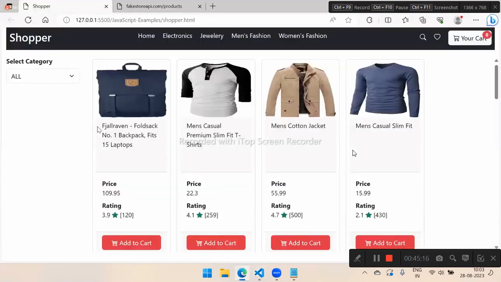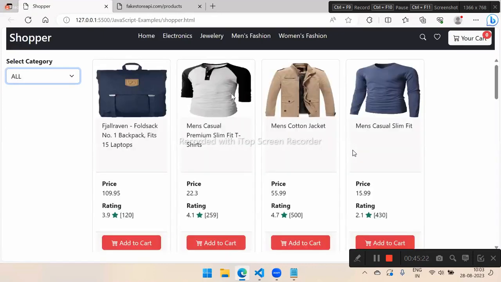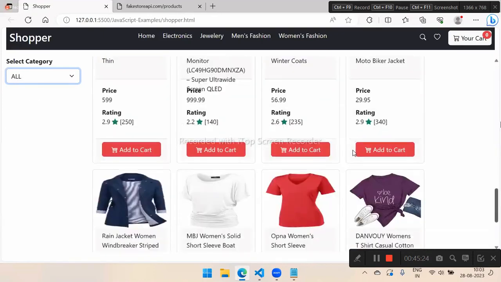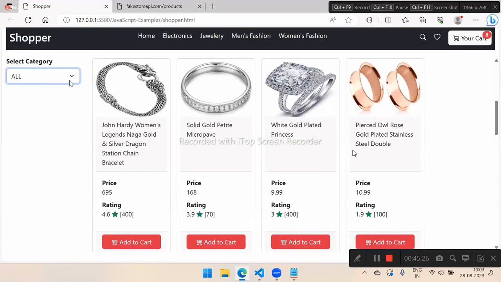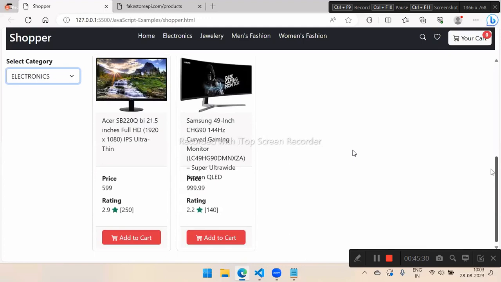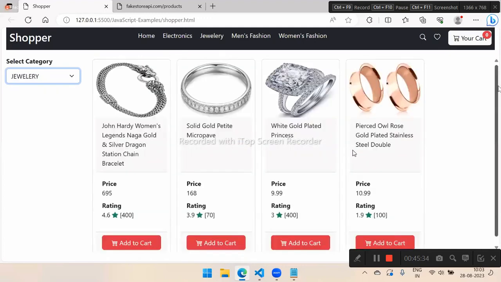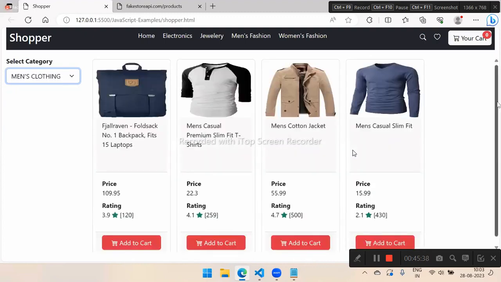Now you see here, I select jewelry, it will display. I select all, again it will display all products. I select jewelry, electronics, only electronics will come. So this is a simple filter we are applying. That means we are configuring a filter for the data.